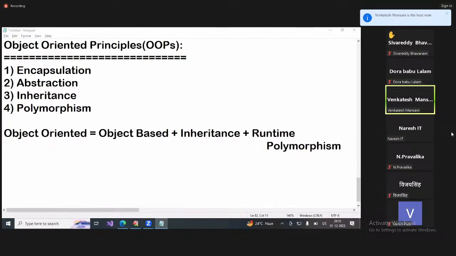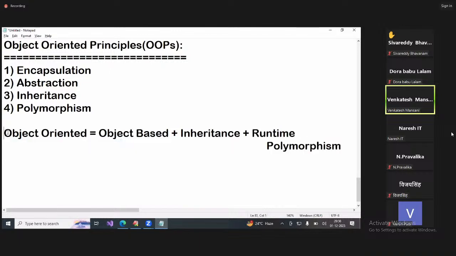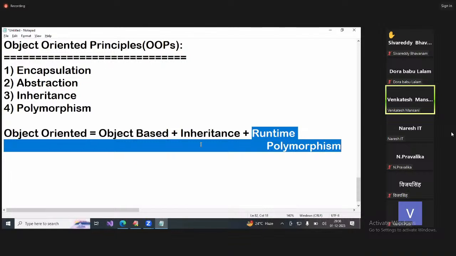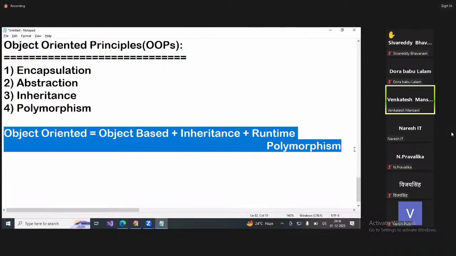Object oriented equals object based plus inheritance plus runtime polymorphism. Including inheritance and including runtime polymorphism, it is called oriented. Excluding inheritance and excluding runtime polymorphism, it is called based. This is the relation between oriented and based.